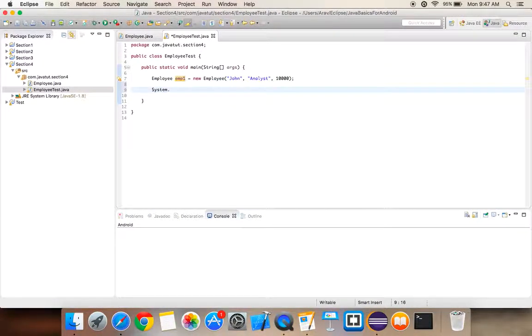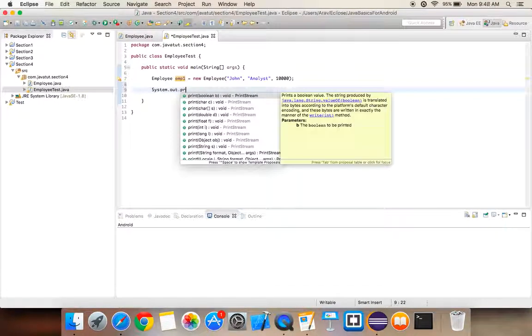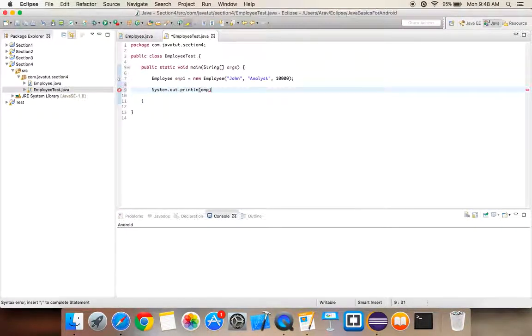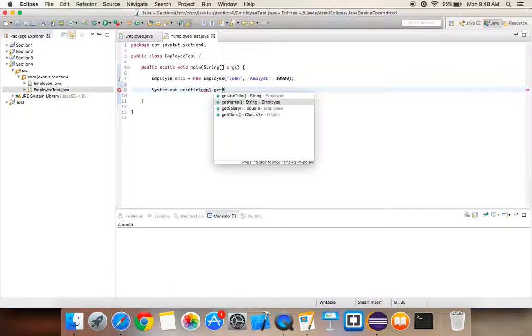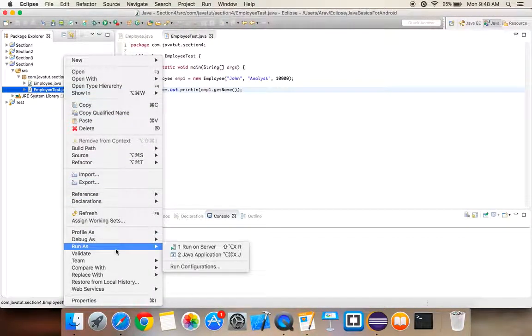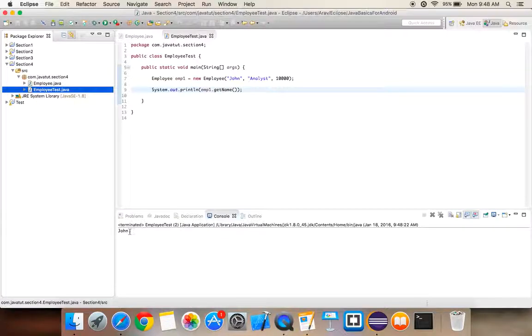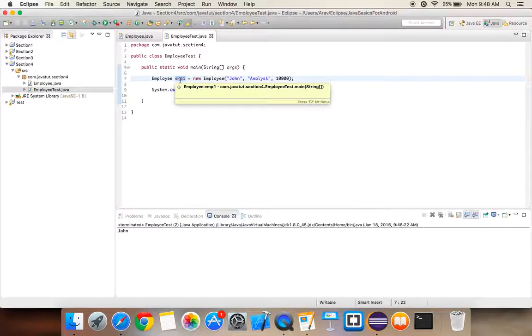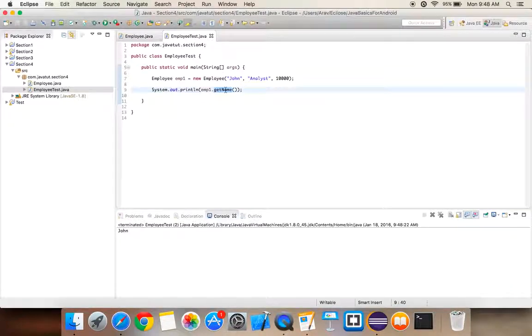System.out.println emp1 dot get name. As you can see, Eclipse is automatically giving you the options. It knows what are the methods defined in employee and it gives you those options. We want to do a get name and with a semicolon, right? Let's try to quickly run it. Run as Java application, John. So we were able to create a new employee object from class employee and give it some parameters and use the method to get the value, right?